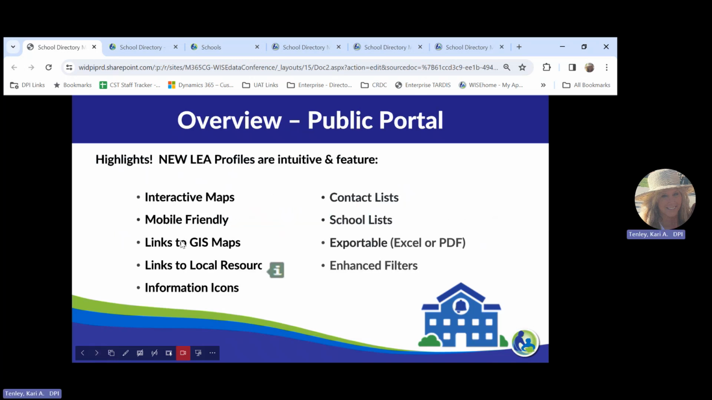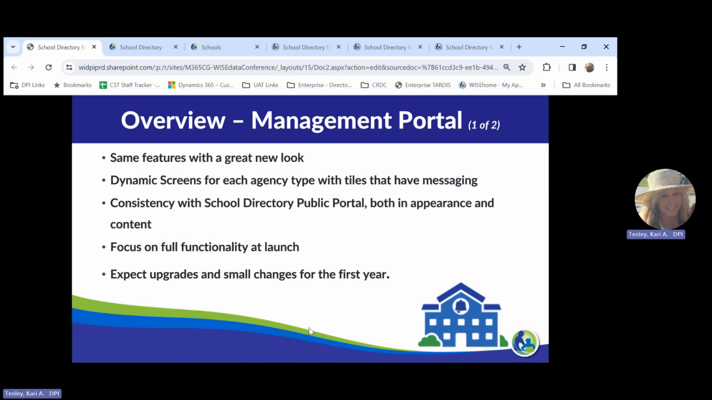So just the highlights of the public portal, when we rolled it out, these were some of the key features: interactive maps, mobile friendly, links to GIS maps, links to local resources, information icons, contact lists, school lists, portable data, exportable data, and enhanced filters. After we rolled that public portal out, we created the management portal to complement the public portal, keeping the same look and the same consistency.